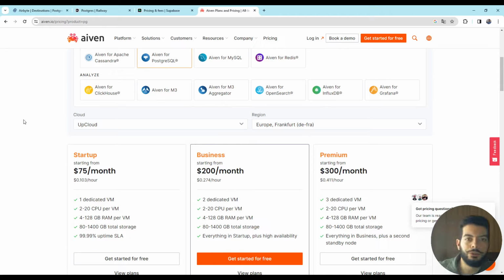It is all for this video, and I hope I provided you useful information for how to set up a PostgreSQL server for free. And of course, when you scale, you will have to pay.